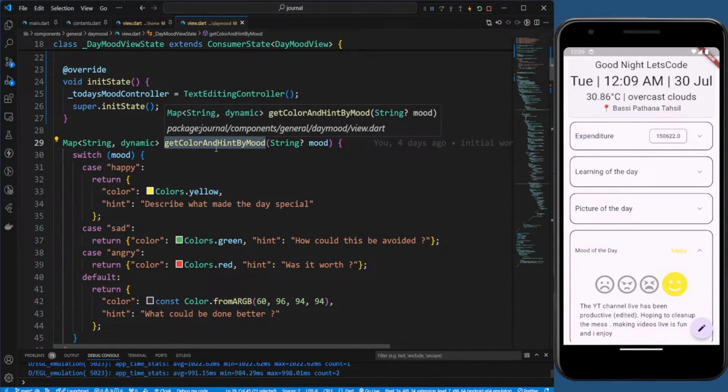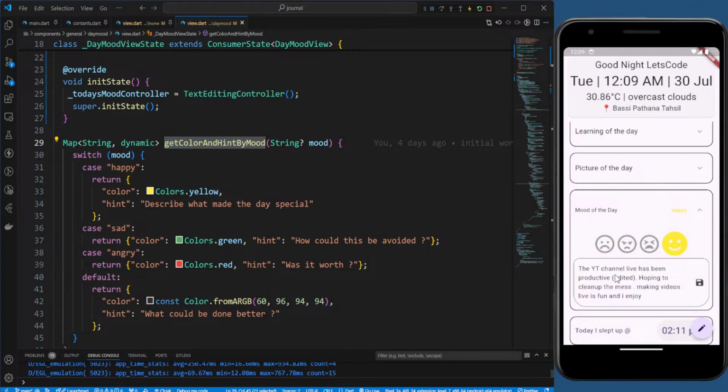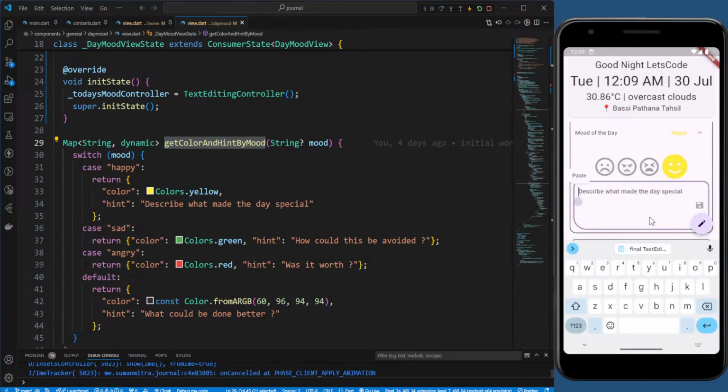One is the get color and hint by mode. So this is based on, if you see, like if I remove all of this, right? When you select it, if it's empty, the text here will be something related to the mode. Like if you are sad, how could this be avoided? If you are angry, what's the anger worth? And if you are tired, what could be done better? And if you are happy, describe what made the day special, something like this.